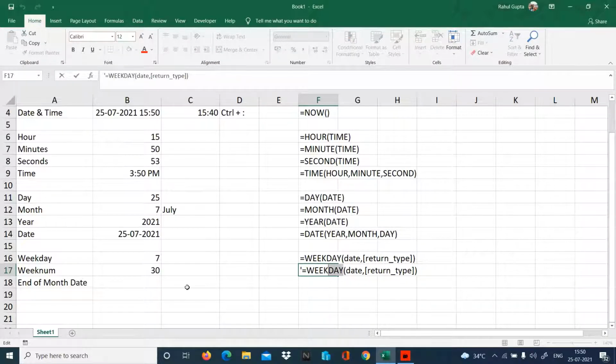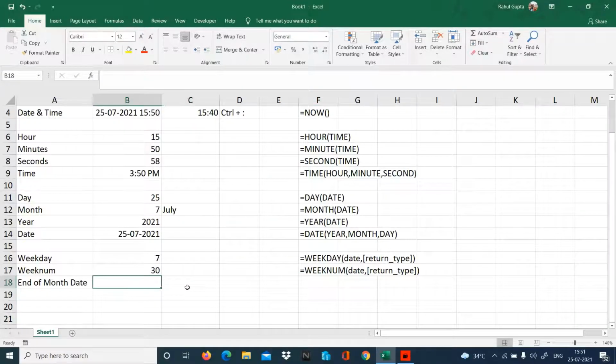So it's week num. Now end of month date. Many people might be thinking, why do we require end of month date? It's of no use. We know that this is July going on and the 31st is the last date. But if I have to get the last date after 6 months, after 10 months, after 20 months, or before 7 months, before 3 months, then in that case we can use this function.